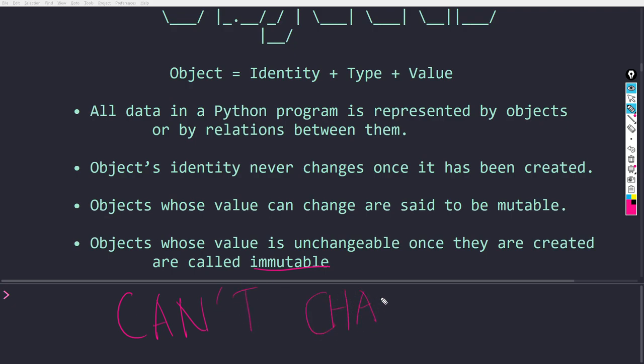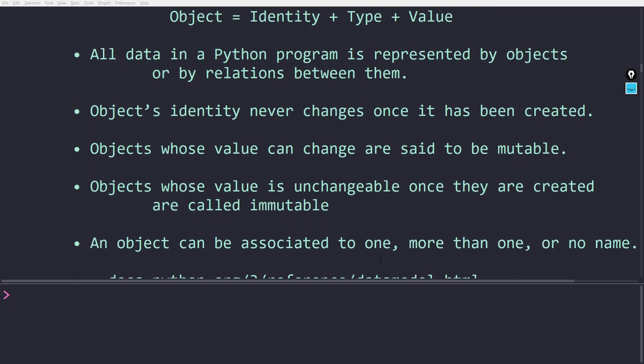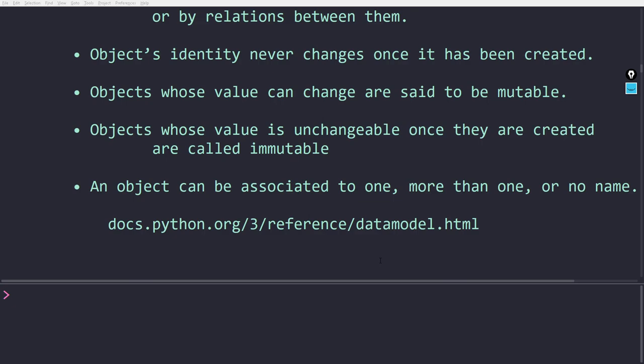You have to destroy the object before you could come up with a new value. The string that we printed earlier is an example. If you print a string variable, it's already immutable, you cannot change it. You have to destroy it before you could change the value. So an object can be associated to one or more than one or no names at all. The names that we will utilize here, we could call them identifiers.